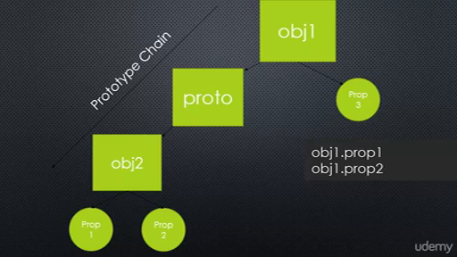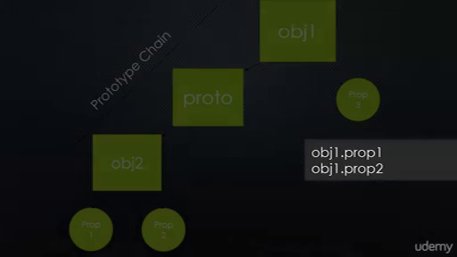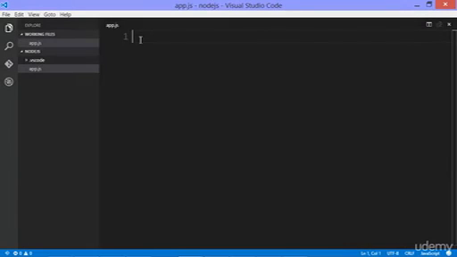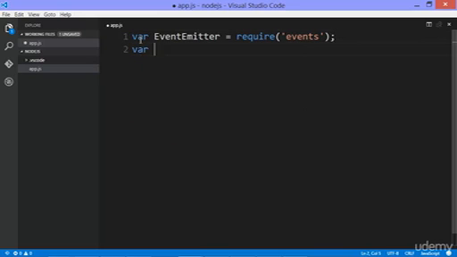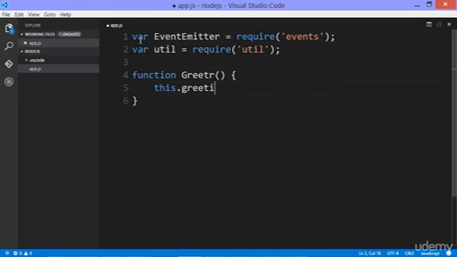All right, let's see this practically by inheriting from the event emitter. I have an empty app.js file, and I'm first of all going to use the require function to get a couple of core modules. So I'll get the event emitter, which is a function constructor, and the util library. Now, I'll create my own function constructor, and it will just have a single property that we add to any objects created from it, called greeting.